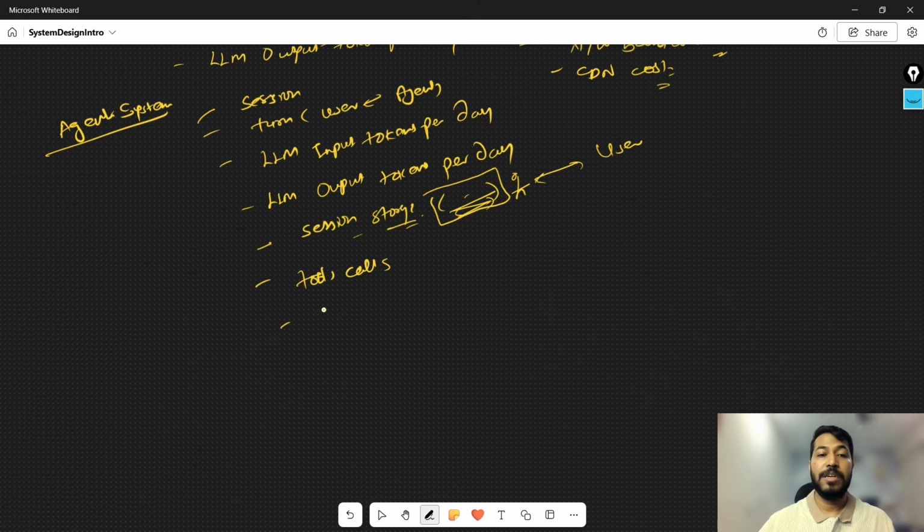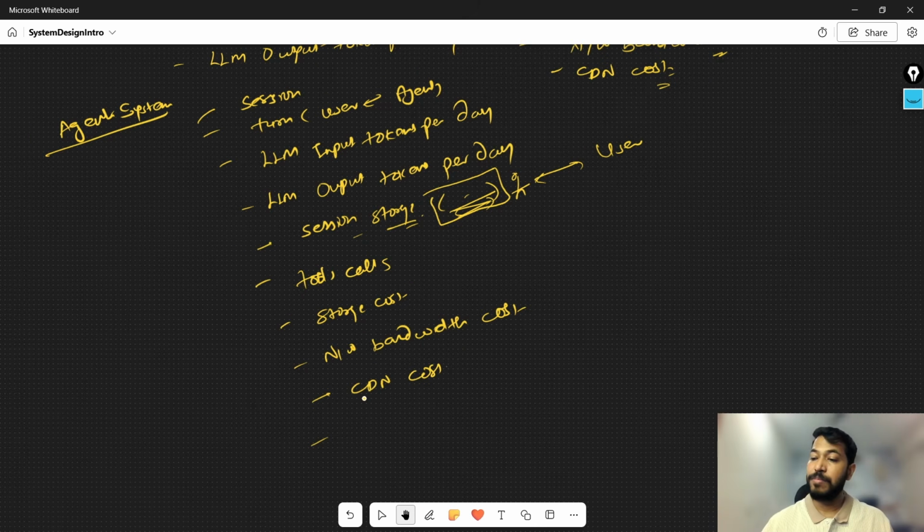Accordingly, we will be calculating the storage cost. We will be calculating the network bandwidth cost. We will be calculating then the CDN cost, the overall cost per session, then cost per user per month.